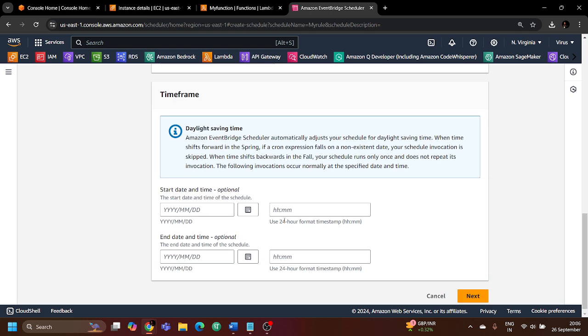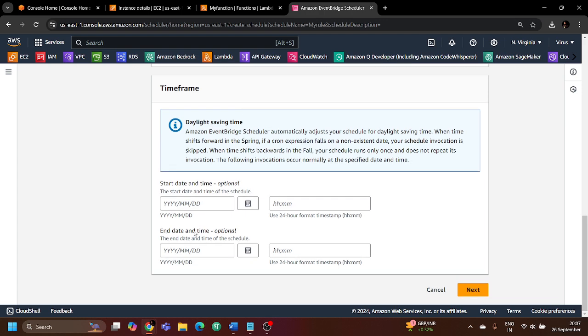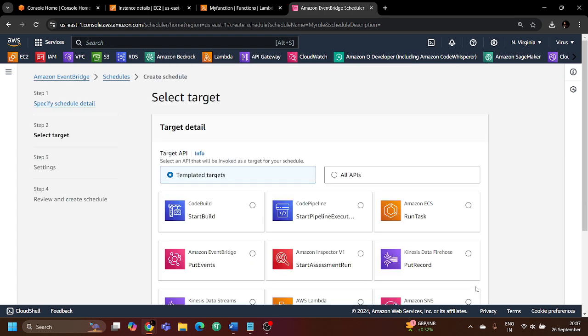Right? Then in the time frame section, these are optional. Basically, you can define the time frame as well, maybe in the morning, in the afternoon, or in the evening. The time frame you can select. Otherwise, you can just skip this step and click on this next over here.